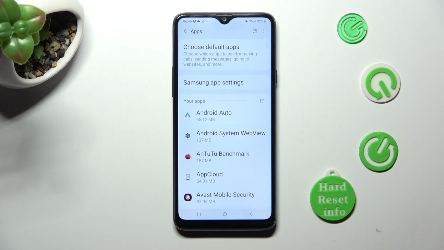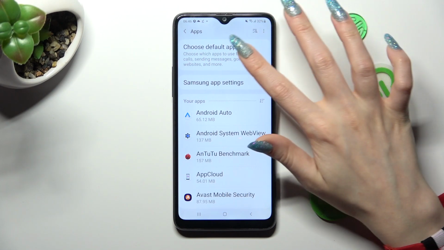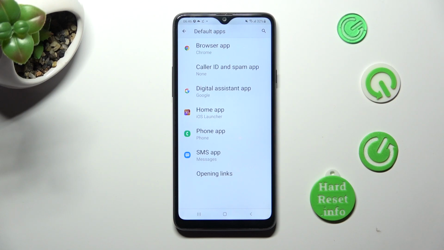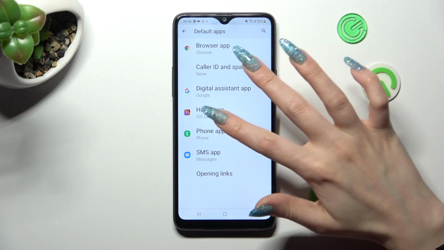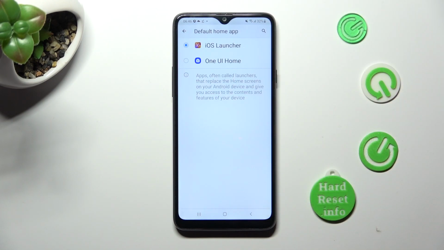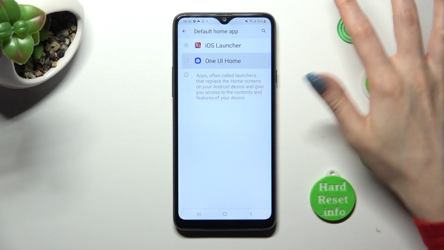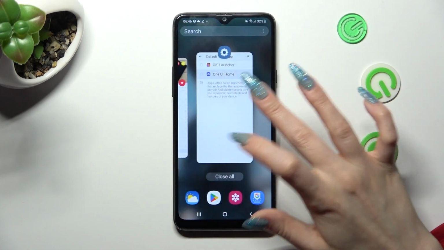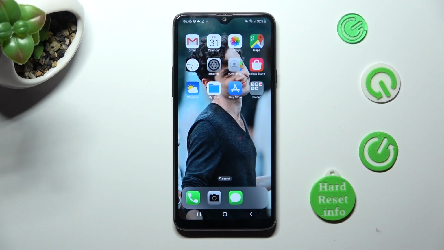Now click on Choose Default Apps at the top and tap on Home app. Lastly, you can click on your default launcher or iOS one.